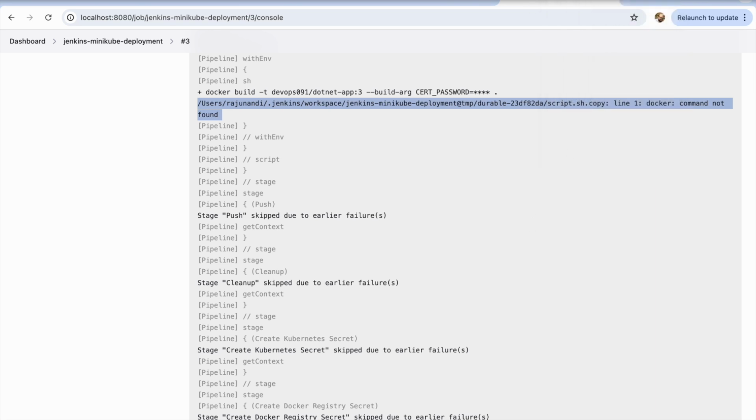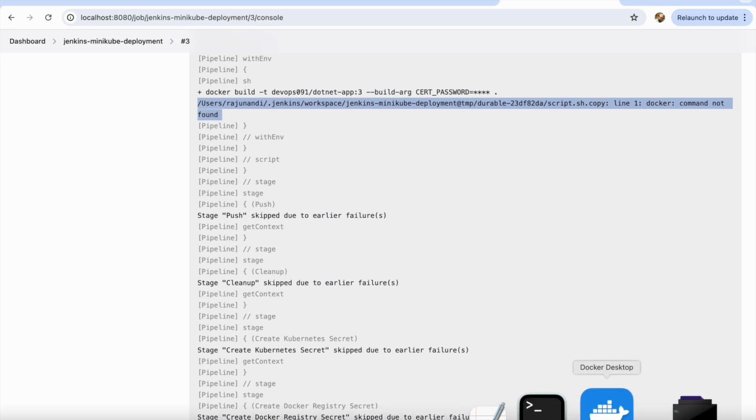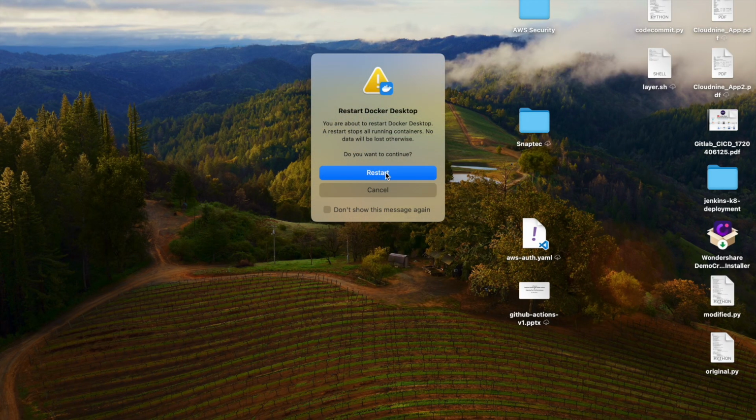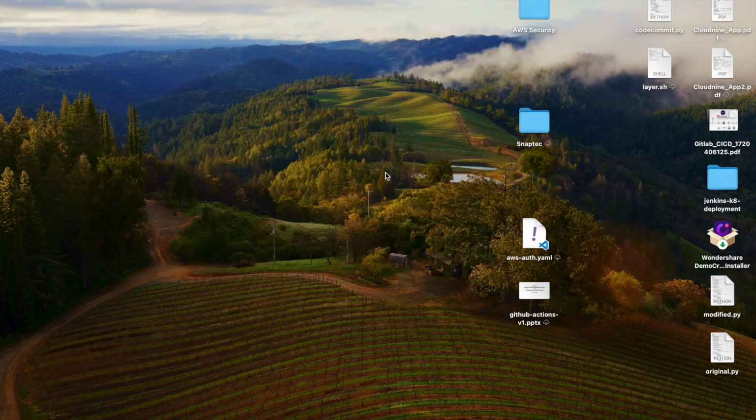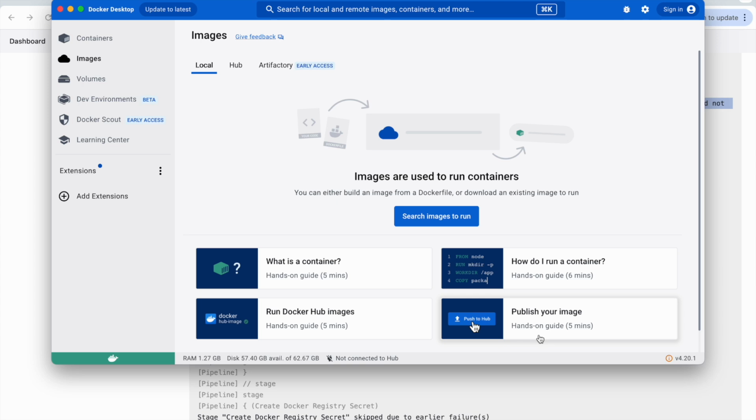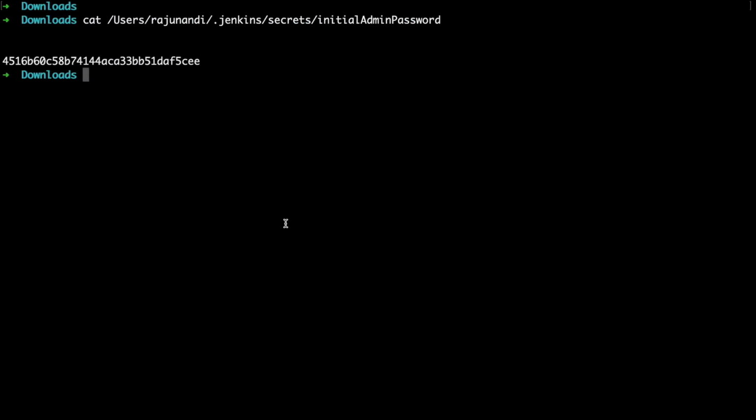Let me restart my Docker again. So I have restarted my Docker Desktop. Restart. Okay, my Docker Desktop restarted successfully. Let's run some Docker commands on the terminal and verify if Docker is working properly or not. Let's run docker ps and verify. Okay, I'm getting the correct output here.